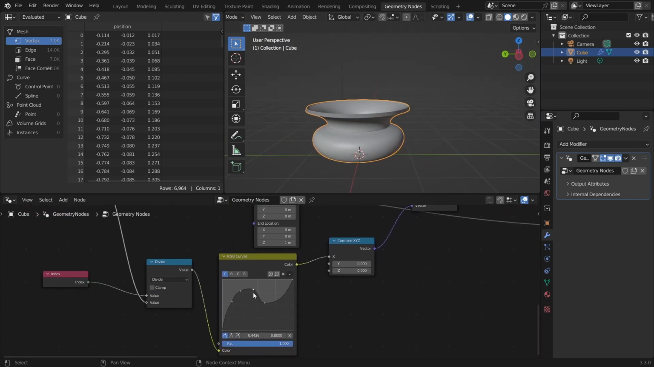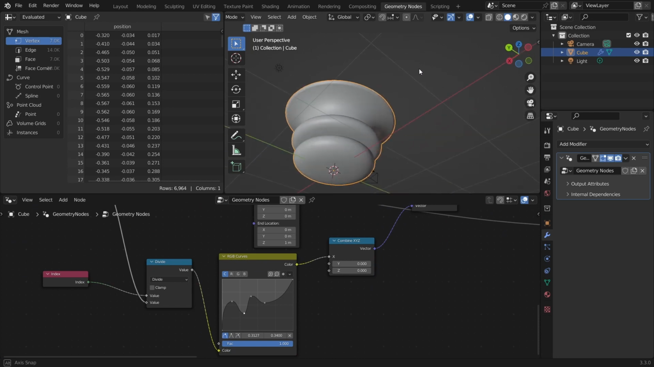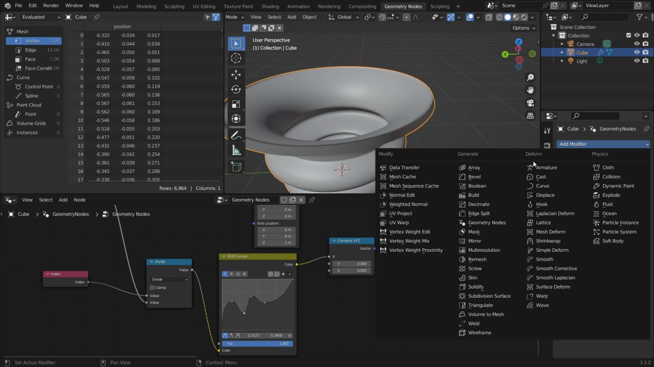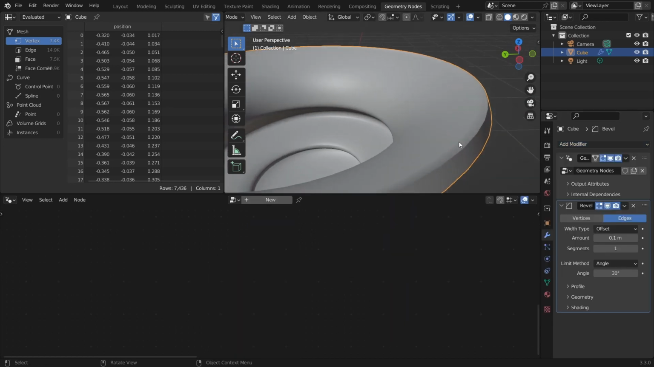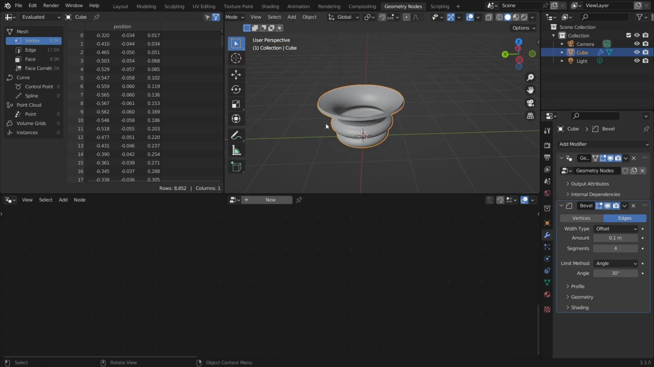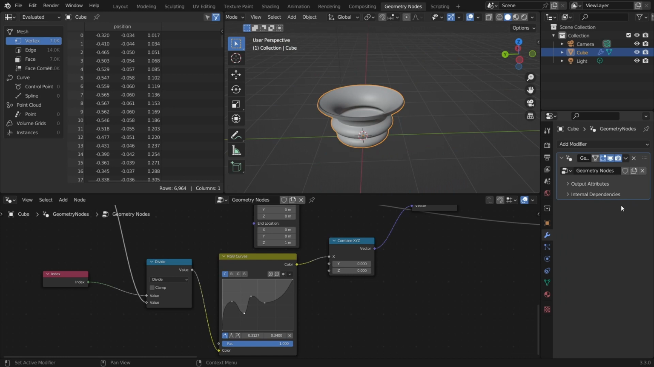But yeah, I know this tutorial is kind of all over the place. This one was kind of difficult to explain. But you can make custom vases just like that. And I think you should be able to add a bevel. You can see that sharpens the edge right here, especially if we have more segments. So this is before and after. You can mess around with that.